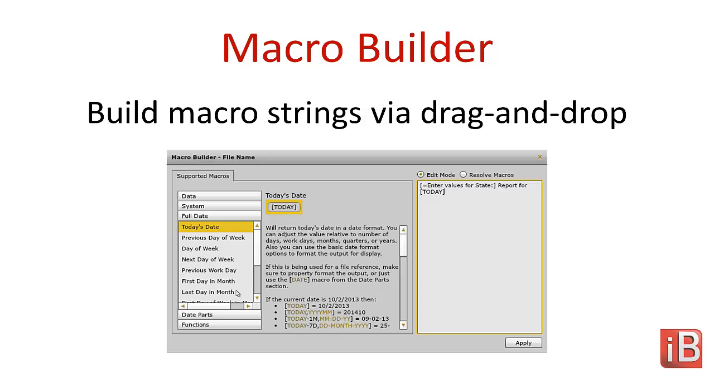So we've introduced the macro builder. The macro builder gives you a user interface into those macros where we can see all of the various macros available in the system by category. We can select macros and see what their purpose is, how they're used, and even syntax for their usage. And then we can actually go on to build our macro strings using this macro builder.